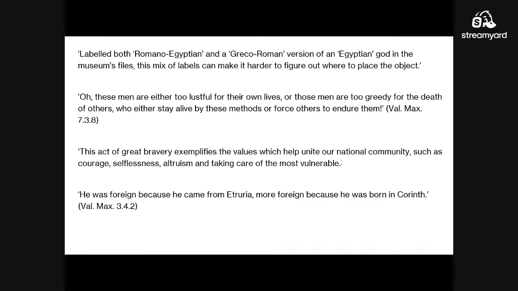The official decree noted, "This act of great bravery exemplifies the values which help unite our national community, such as courage, selflessness, altruism, and taking care of the most vulnerable." That is, the grant of French citizenship was articulated to express the idea that Gassama's behaviour was sufficiently French to warrant legal recognition of his citizenship.